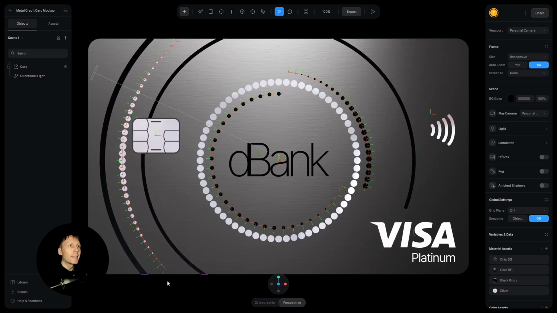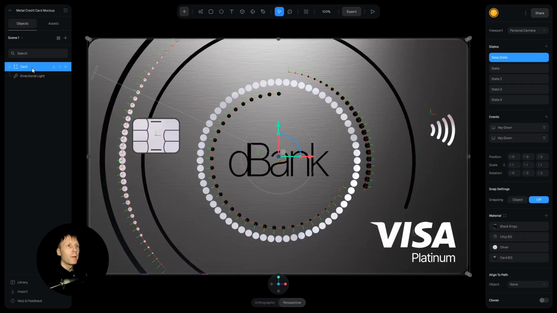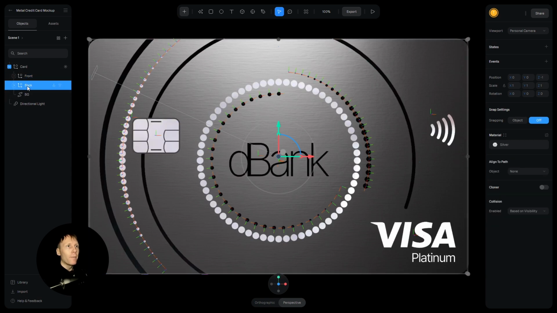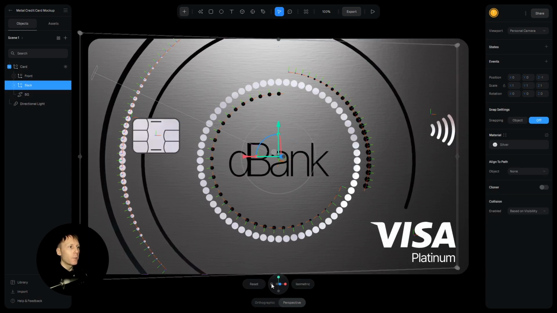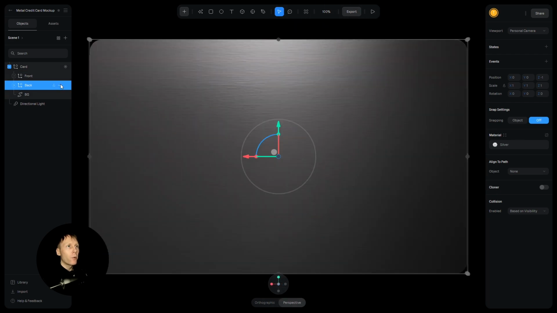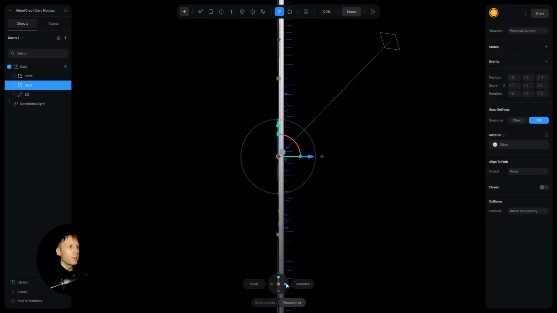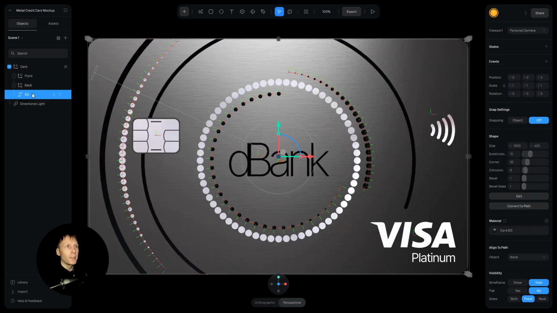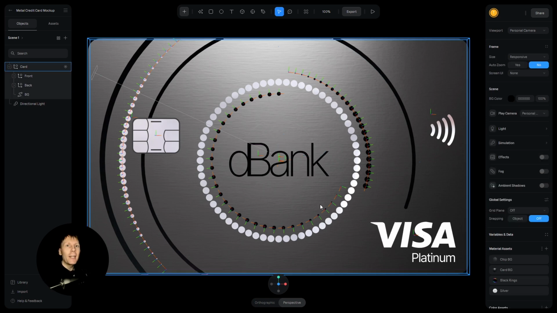Let's see what is happening inside. Here on the left side, I have a group called card. So this is the card. Let's expand, and inside I have front group. I have back group. Let's rotate back, and I have a background, meaning the card itself, and it's called BG, background in short. Creating background was the easiest part, and I'm going to show how to do it.